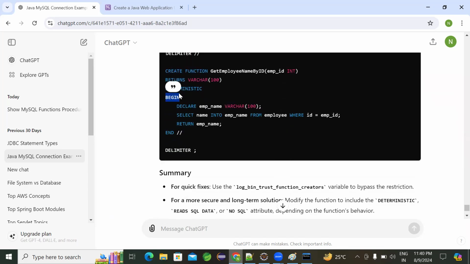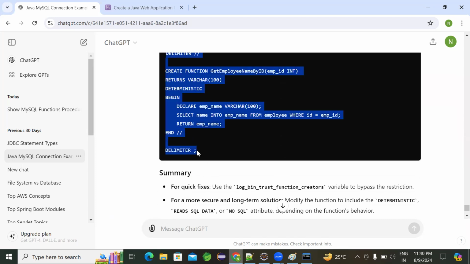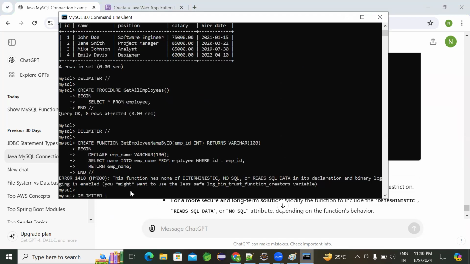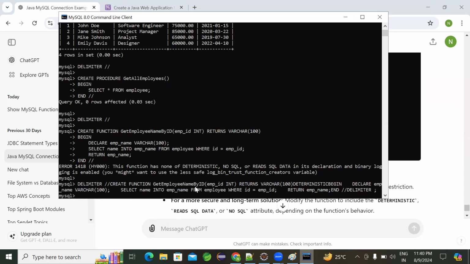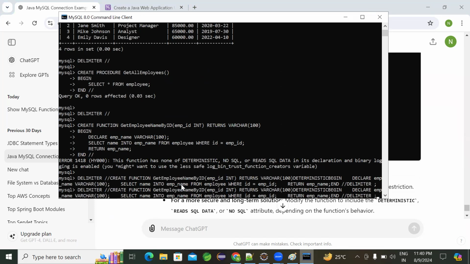Yeah, this one you need to add actually. Deterministic you need to add. Okay, let me copy this. Execute it one more time. So this function must be created. How can I see whether this function is created or not? You can use show functions, okay? Show function. There is a query that I'll show you.